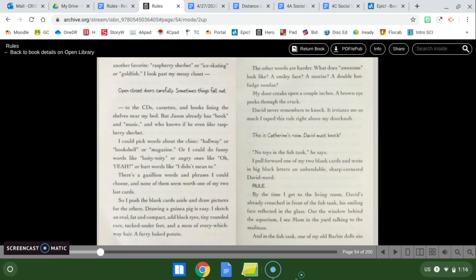Drawing a guinea pig is easy. I sketch an oval, fat and compact, add black eyes, tiny rounded ears, tucked under feet, and a mess of every which way hair. A furry baked potato. The other words are harder. What does awesome look like? A smiley face? A sunrise? A double hot fudge sundae?